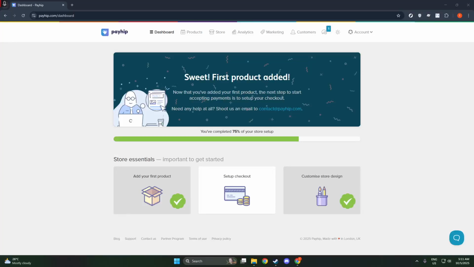In today's video, I'm going to teach you how to set up Stripe on Payhip. Setting up payment gateways can sometimes feel a bit daunting, but don't worry. I'm here to walk you through the process step by step to make it as smooth and easy as possible. By the end of this tutorial, you'll have your Stripe account successfully connected to Payhip, allowing you to accept payments seamlessly from your customers. So let's dive in.